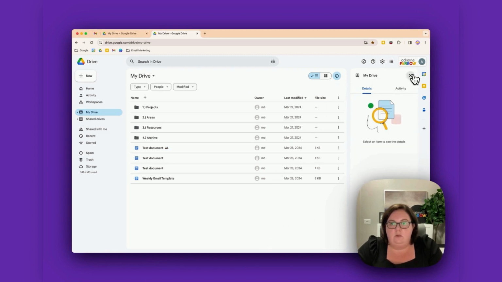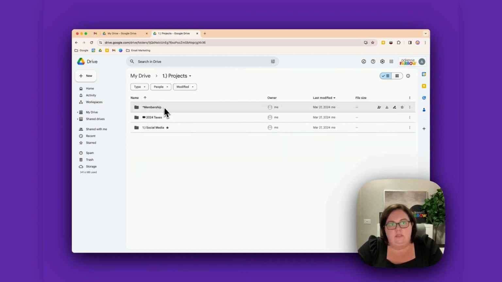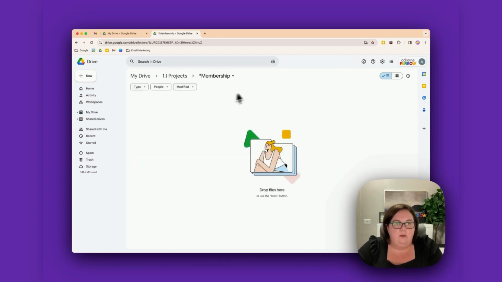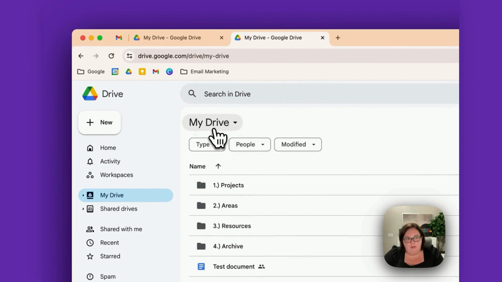One last thing that I want to show you is that if you're in several, let's go several folders deep. So we have this folder here, this membership folder. This will show you what the file structure is. So we know that this is in the membership folder, which is in the projects folder, which is in the My Drive folder. And all of these are clickable. So if I'm here in membership, I can just go back to my drive just by clicking there.